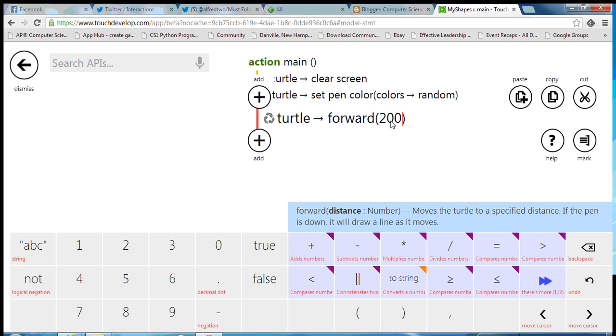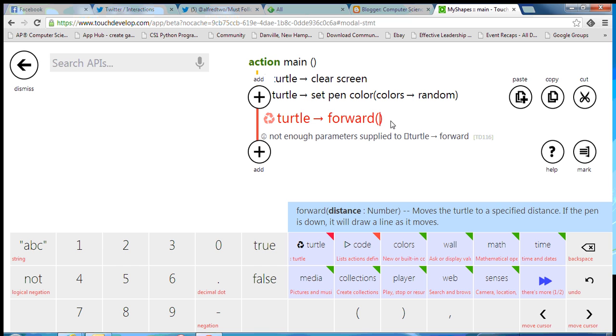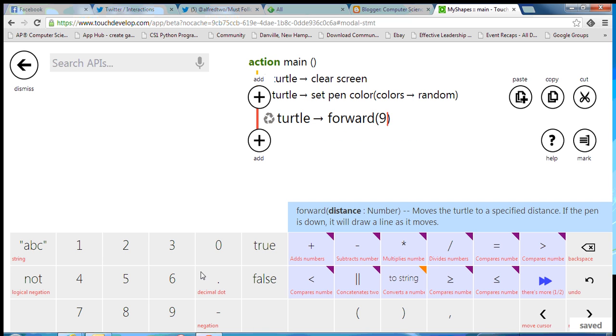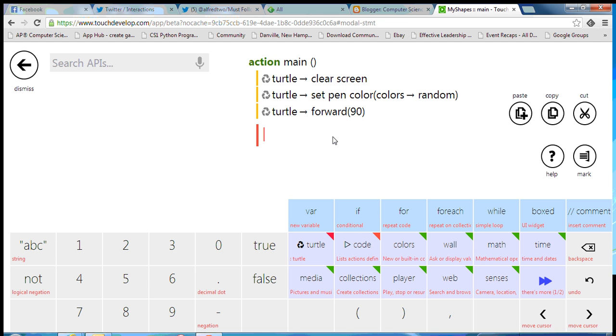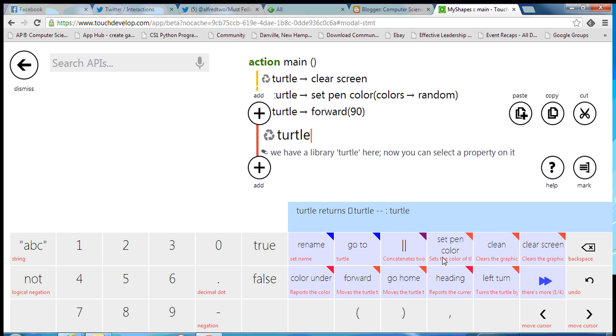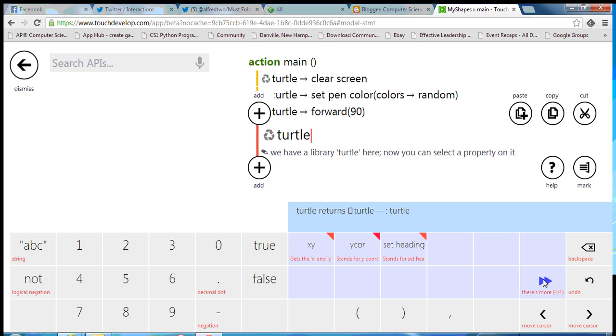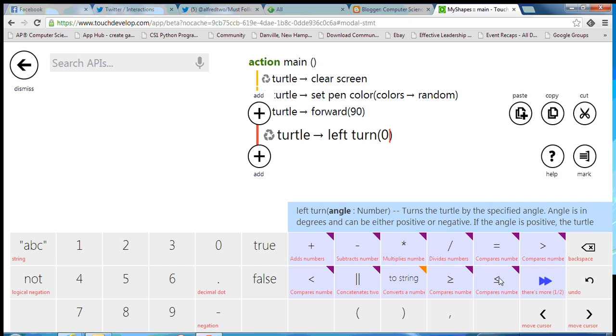Click here on the 2, delete this. We're just going to move ahead 90. And I can either type it in or I can click 90 here. Now I want another statement to turn the turtle. So I'm going to click on Turtle. And the command that I'm going to do is turn left. There's also a turn right, and you can click through here and see a number of the different options. And as you can see, there are quite a few. But as I said, we'll start with turn left, and we're going to turn left 90 degrees.